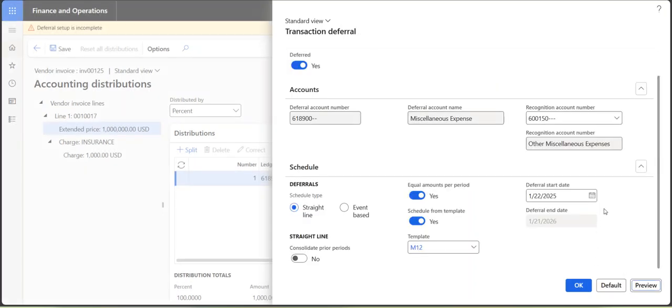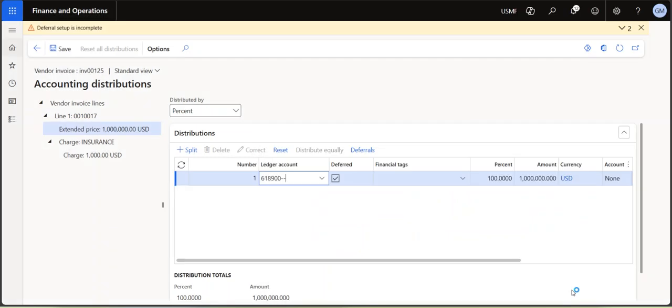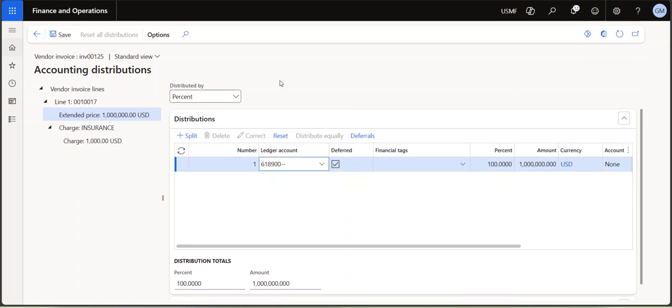After defining this, I will click on OK. This particular deferral is applied on this particular accounting distribution. Once I have clicked on OK, you can see this deferral checkbox has been checked. It means that our deferral has been successfully applied on this particular line level. Okay, now let me go a step back.